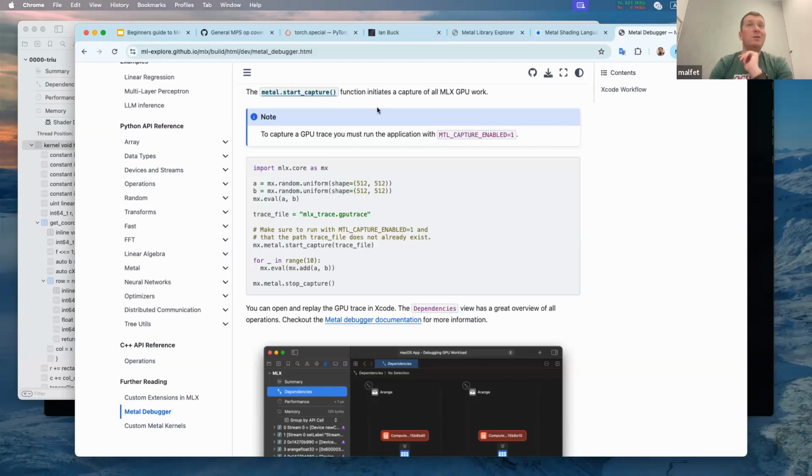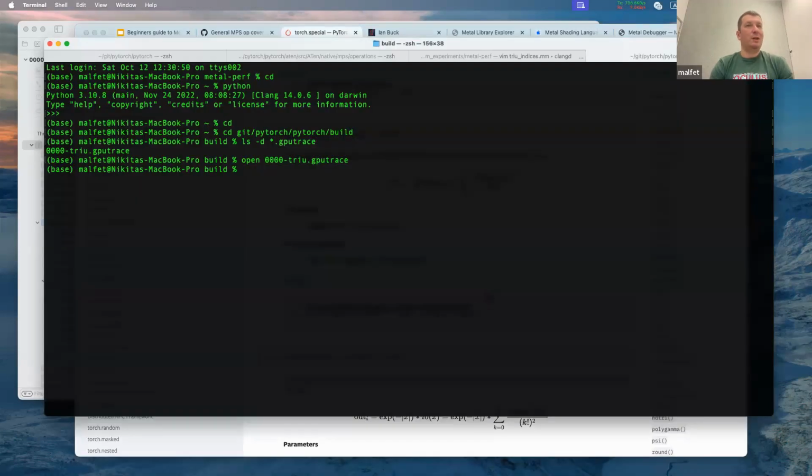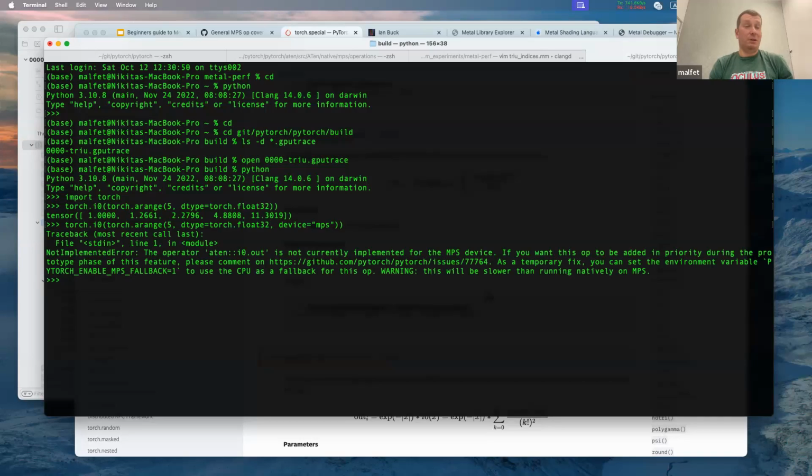Cool. Let's try to code this one. So I just tried to enable some testing, and I noticed that there is no such thing on MPS, right? We can probably just quickly check that it is indeed the case. So if I do python, import torch, this one works, but if I say device equals MPS, it will fail. So the very first thing to do is you need to implement an ATen operator for MPS, and you can do it unless people have questions now.